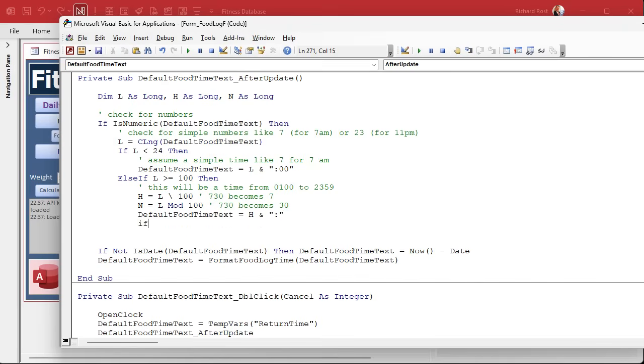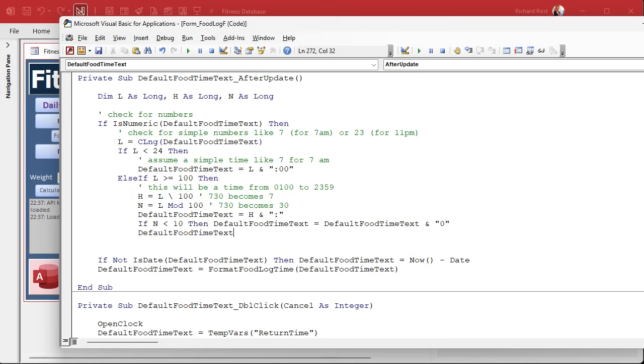Okay, and here we're going to say if N is less than 10, then default food time text equals default food time text and an extra 0. And then we'll say default food time text equals default food time text and the N. There. So now we got 7 and then the 30. And if we need that extra 0, it puts it in there. It's just these little things you got to think of.